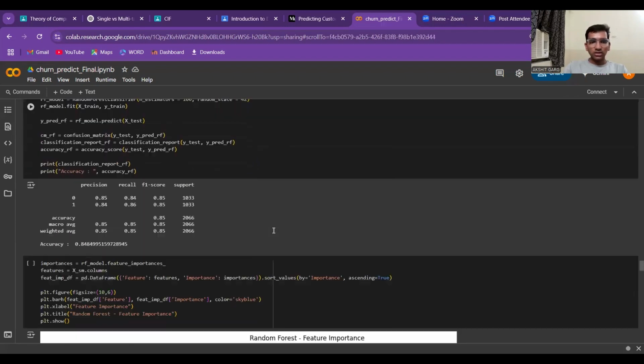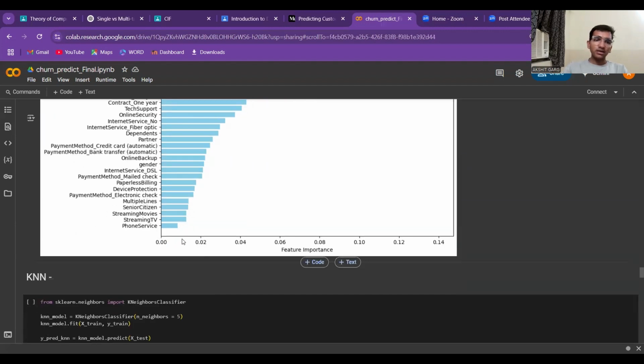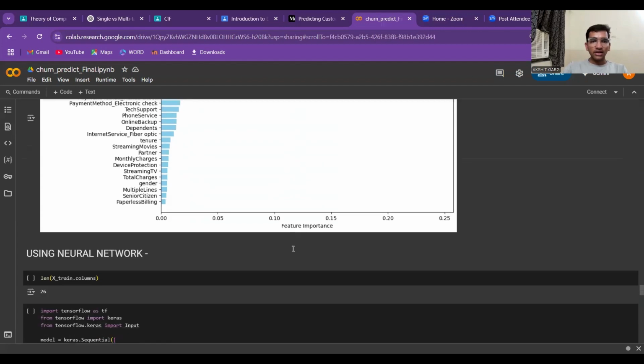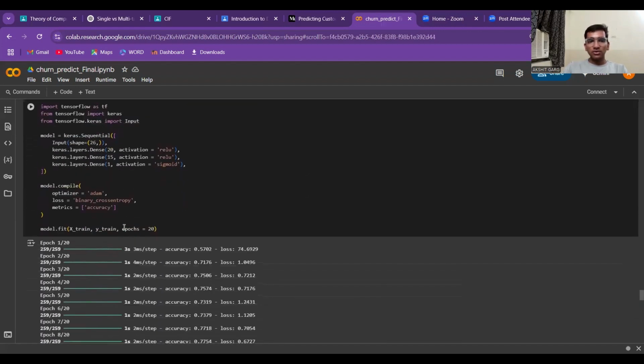We use random forest. Here we also plotted the feature importance graph for random forest. It shows that monthly charges is the most important feature for the random forest model, and phone service is the least important feature. Similarly, we plotted the KNN model, XGBoost model, and we also plotted the neural networks model here. Here we use 20 epochs.